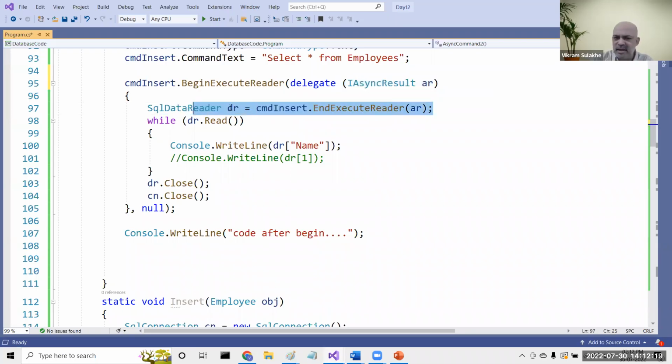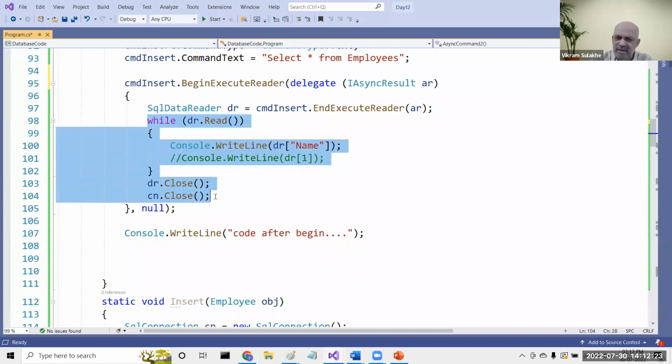So this is what it's returning. Now, what is this going to return? This returns a SQL data reader. And then I can get the values out here. So for places where the fetching of the records is going to take a lot of time, you can write async code in this one. Are we clear on this, everybody?